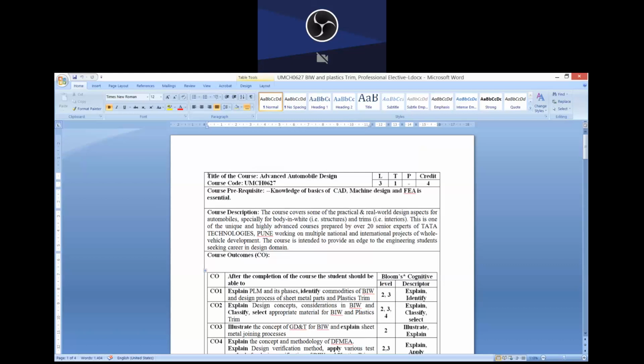So basically the first important point for this elective subject is that Advanced Automobile Design is an elective which is offered as part of Tata Technologies Ready Engineer Program Part 2. So that means this elective is part 2 of the Ready Engineer Program.